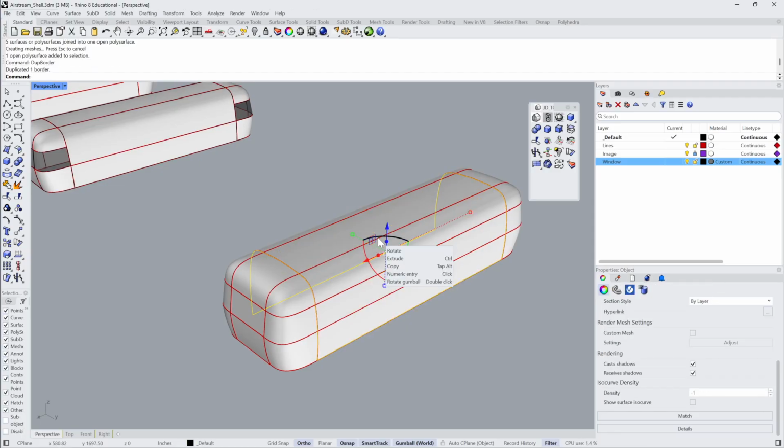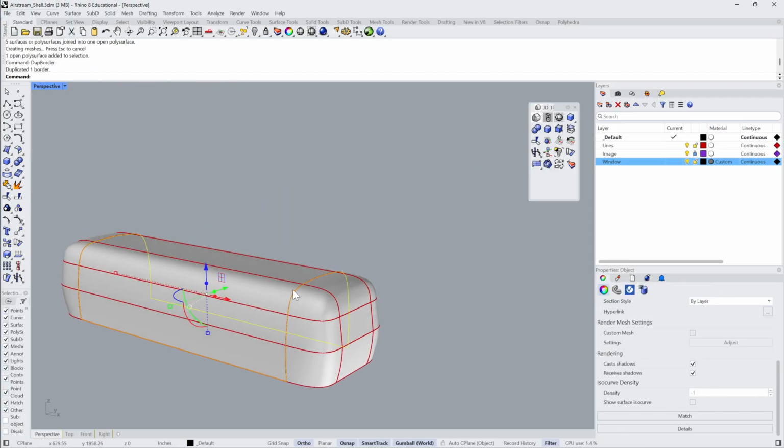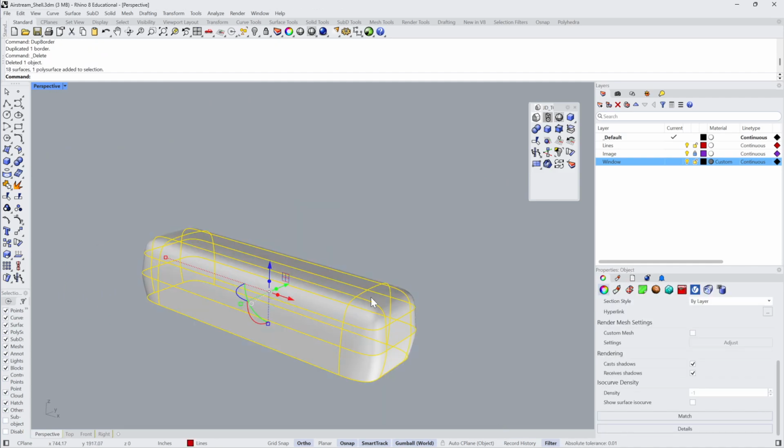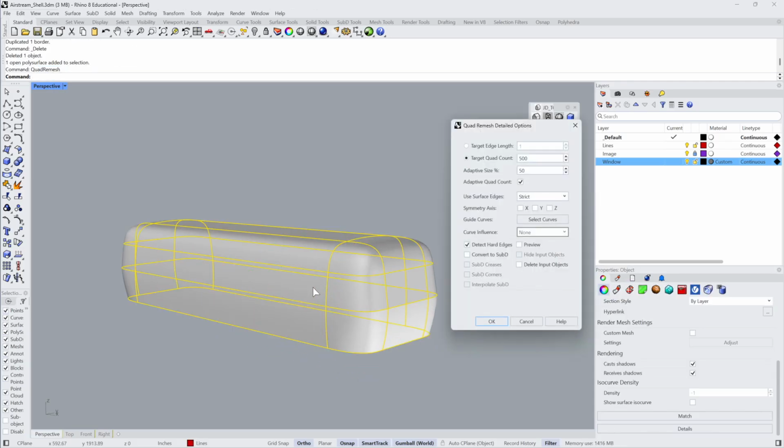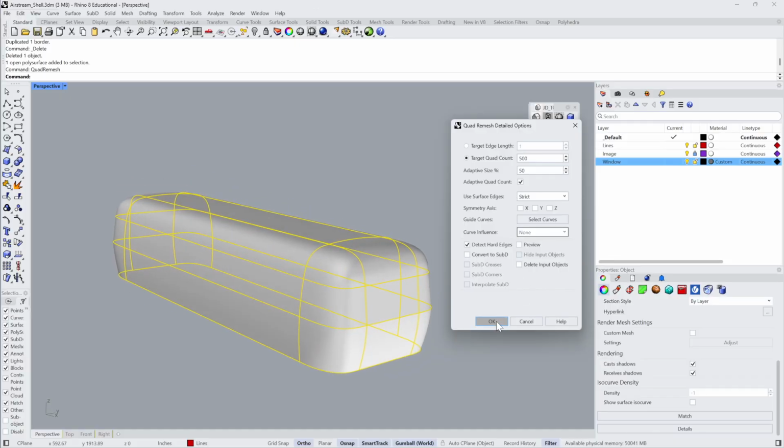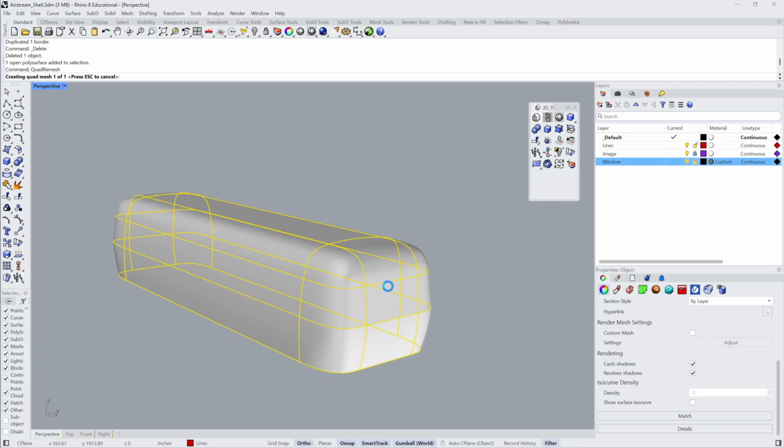Dupe border, not finding any borders in there. Now let's join everything else. Dupe border, only finding that bottom border, that's great. Quad remesh, strict, okay.